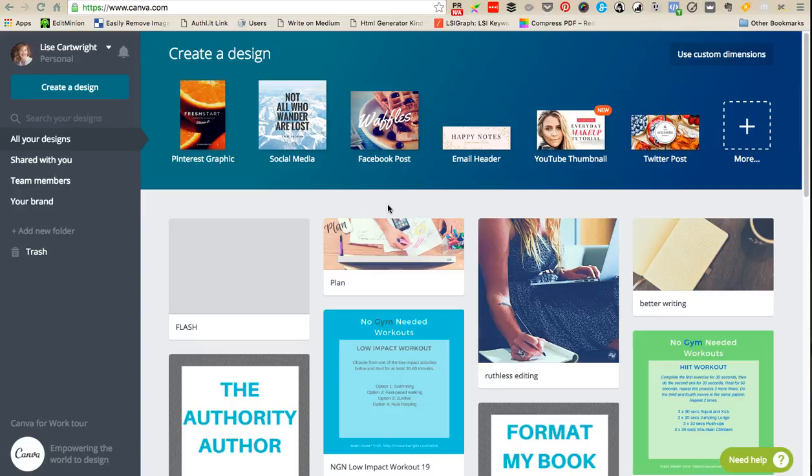So the first thing that you want to do is make sure that you have logged into Canva. If you don't have an account, it's easy to just set it up. You can set it up by logging in with Facebook, or you can just create your username and password, however you want to do that.